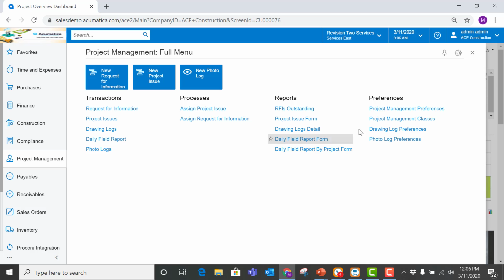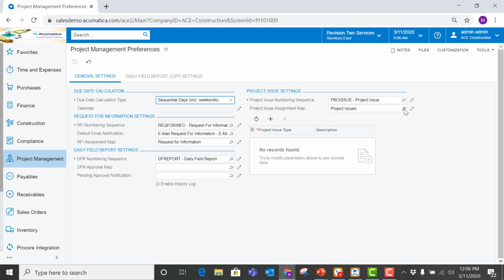Over here on the right-hand side, this is where I can set up particular preferences for project management. As you can see, I've got specific drawing log preferences, photo log preferences, project management classes that can be added. And if I click on project management preferences here just for a second, this will take us into that tab showing us the general settings for our project management preferences.